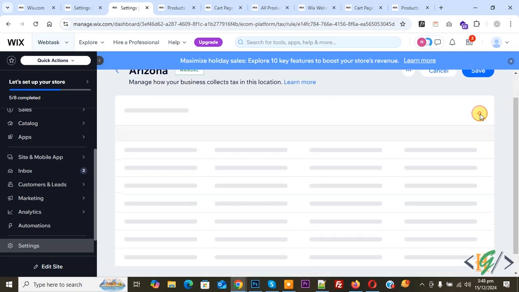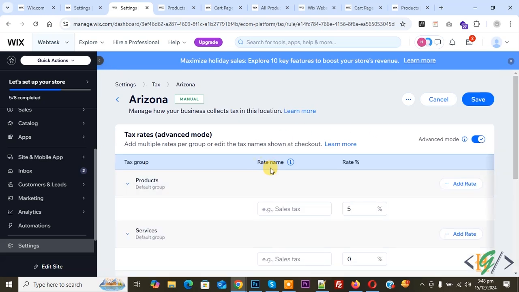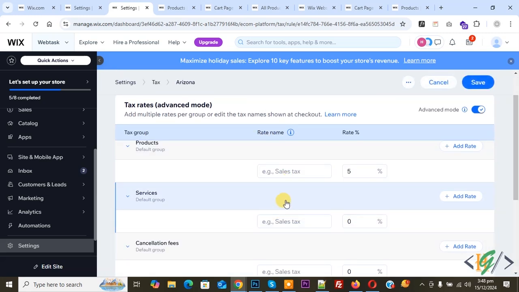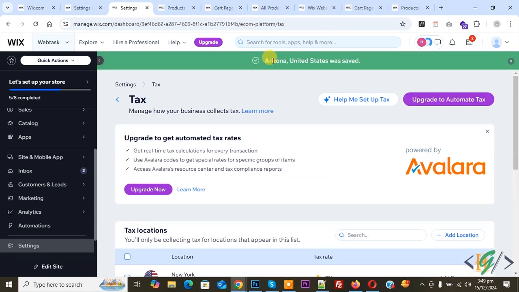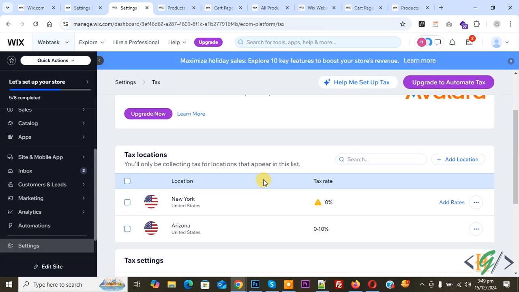Also you see advanced mode. Click on it. If you want, you can add a rate name. Now you see sales tax. So you can add a name. Now you see we added the name. If you want, you can add a tax or VAT name according to requirement and then click on save. Now you see Arizona, United States was saved and then you see New York.